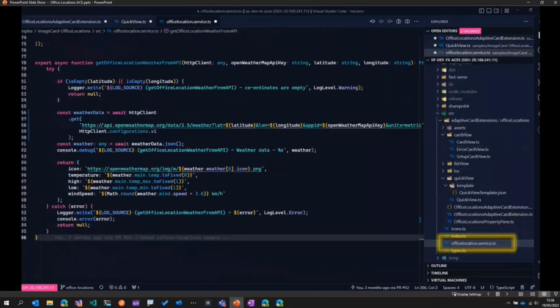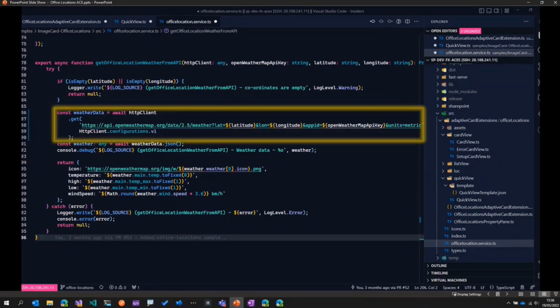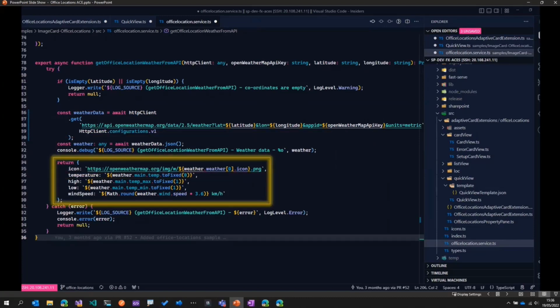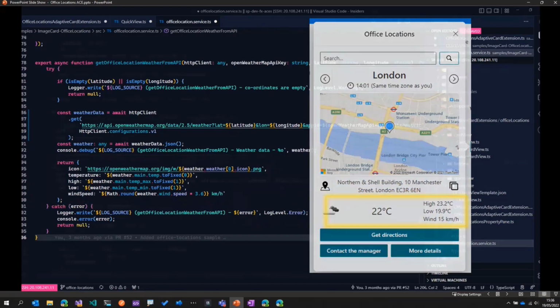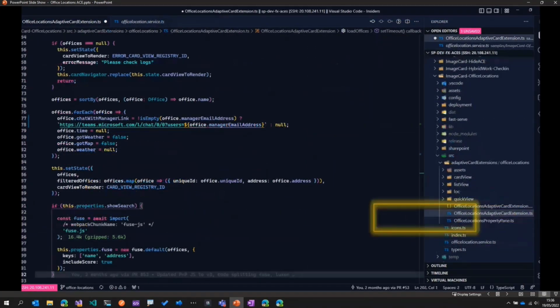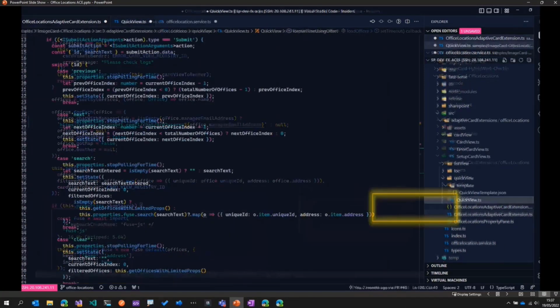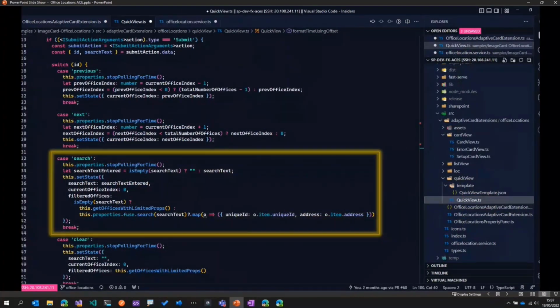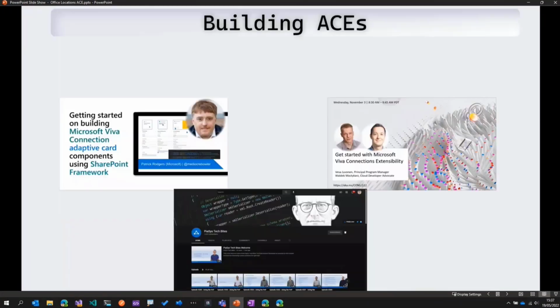And then finally, in order to show the weather, we use the OpenWeatherMap API. This is a simple HTTP call. We pass the latitude and longitude, get the weather, and then put that in a custom object and show that. And that's what you see over here. And then in order to do the search, we use something called fuse.js, in which we set the property initially, and then whenever the user clicks the search button, we just call the fuse.search method, which then goes ahead and does the search in the office array.